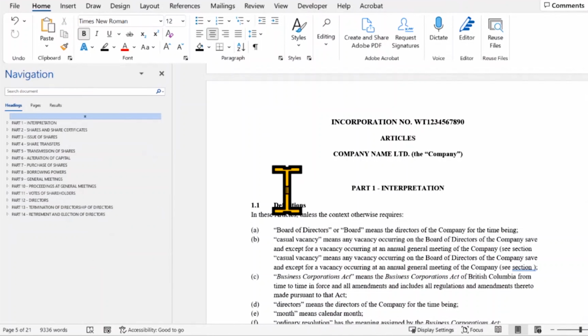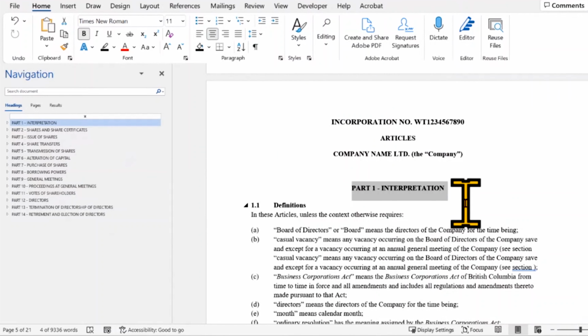So this document is made up of sections and headings, and we're talking about headings right now. If we come down here to part 1, interpretation, you'll see over here that when I put my cursor on part 1, it caused this to highlight. So this is a heading.